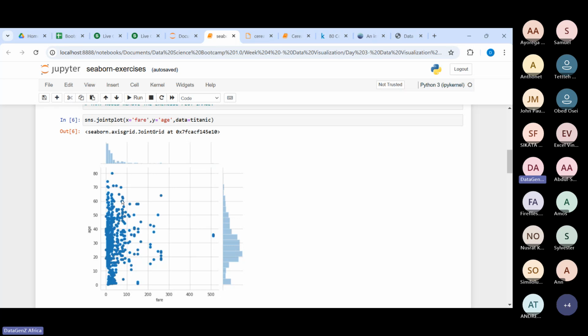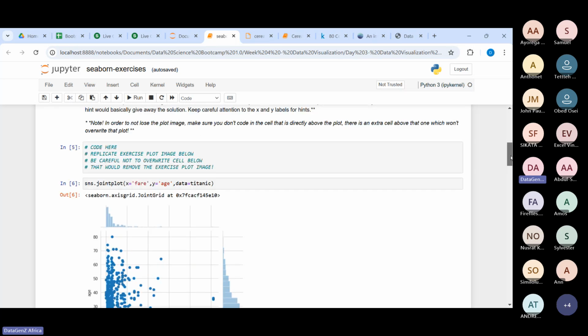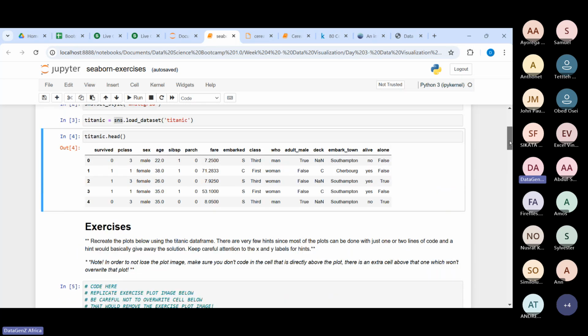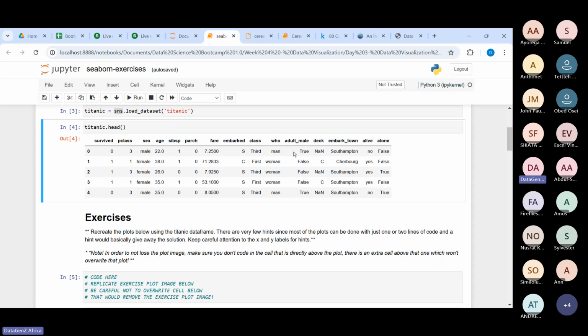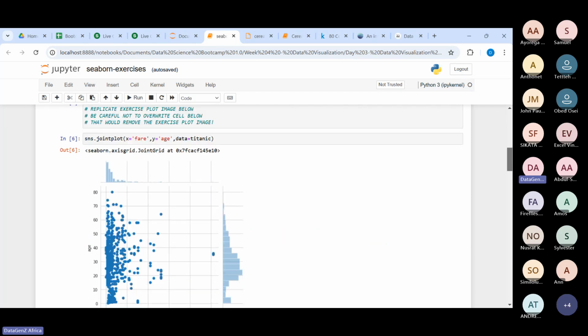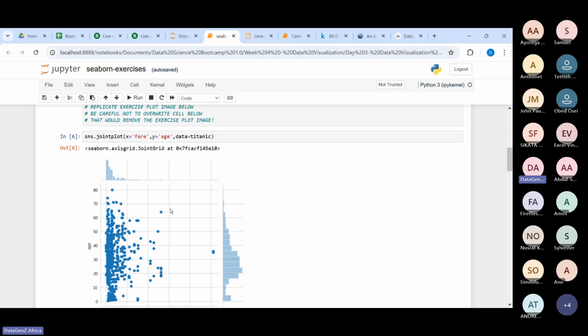All right, so you can decide to check other relationships using your joint plot. Here it's just fare and age we can check, because those are two numerical columns. The others are categorical, so you can't really do that with a joint plot. But then it gives you both the scatter plot inside, and the distribution of how each of those columns looks.